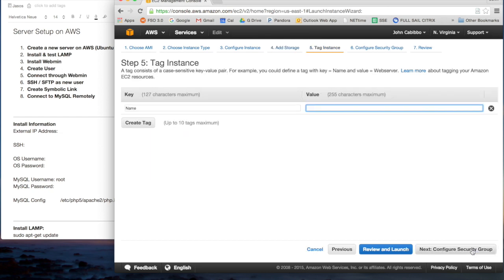So let's hit next. You can add key value pairs on here to help say what's on the server. It's very helpful when you have a lot of servers and you need to manage them. Right now we only have a few, so I'm going to leave this as is. I'm just going to put in a name in here as lamp server. Let's hit security group.